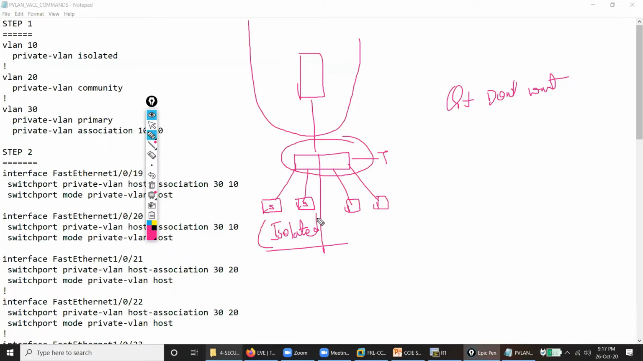So you do one thing. No need to create any access list. You can just put them in isolated. Once you put them in isolated, they will stop communicating with each other, though they are in the same subnet. The beauty of private VLAN is that you don't have to have multiple VLANs, and you don't have to have multiple different subnets. You can keep all of them in the same subnet. So now our main subnet is 192.168.10.0/24 for all of them.